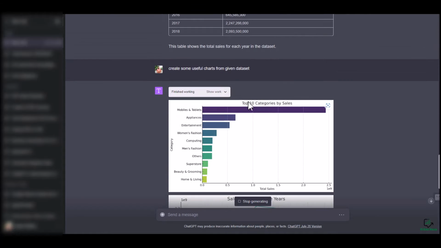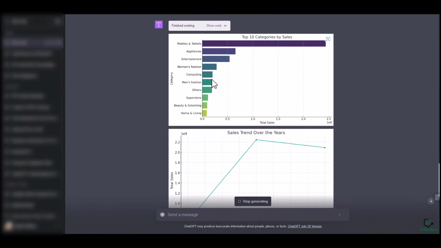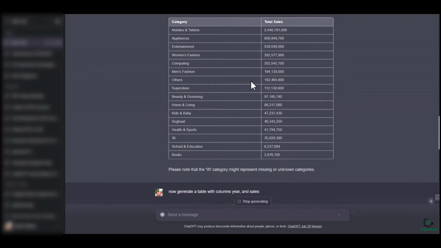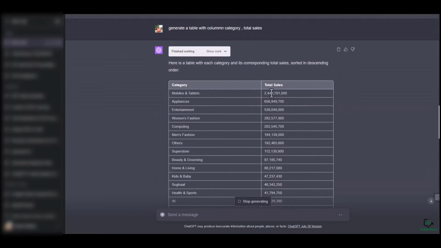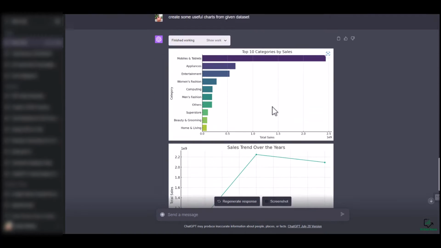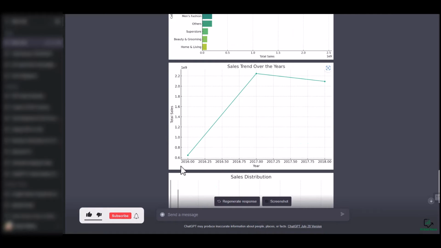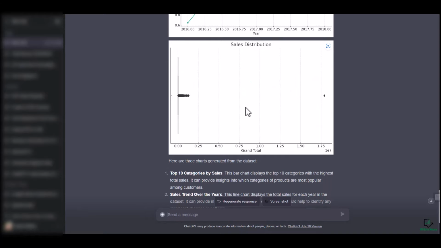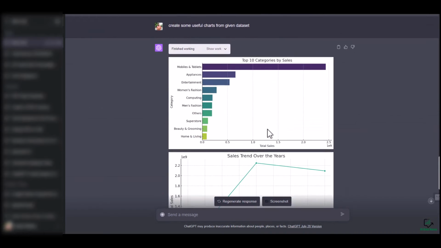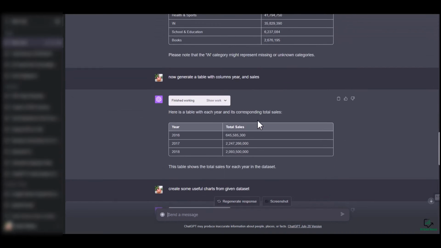And here we got some charts: top 10 categories by sales, and the amazing things to note are here. At first it doesn't seem like there is a huge difference between mobiles and appliances, but if we just go here, you can see how much larger the sales are in mobiles and tablets, and after that how the sales decrease. Then the sales trend over the years from 2016 to 2018: in 2017 there was higher sales, and the sales distribution. So ChatGPT generated these charts in less than a minute from that dataset.